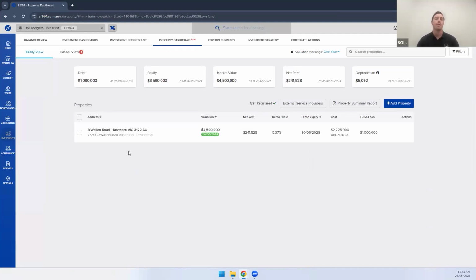So this is our new property dashboard. Hopefully, we've got a few clients that are familiar with this, and it's not a complete surprise that it's changed. It has the same purpose as the one before. This is where we're going to add properties. However, it does have a couple of new features, which is pretty neat, I think.